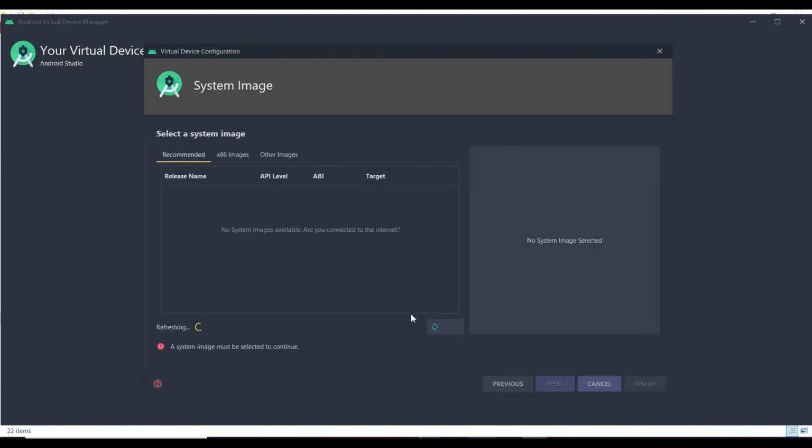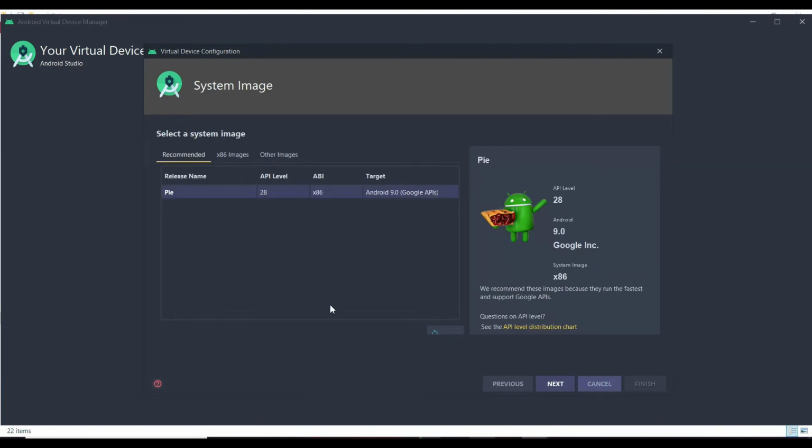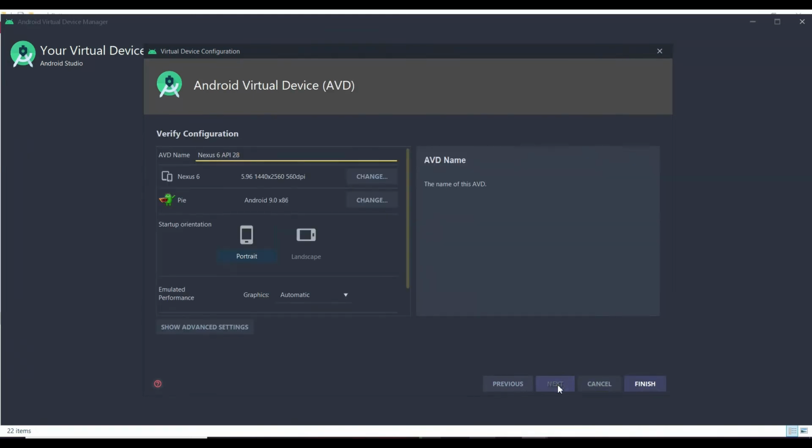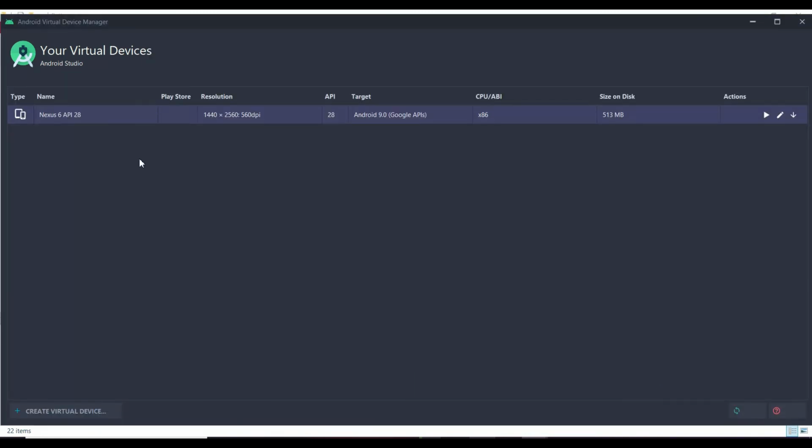It will take some time if you are creating for the first time. Here, you can see the name and the version of the Android device. You can change the name of the device here. Here, you can see that our emulator device is listed.